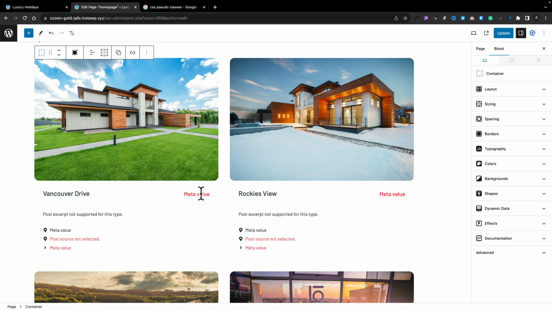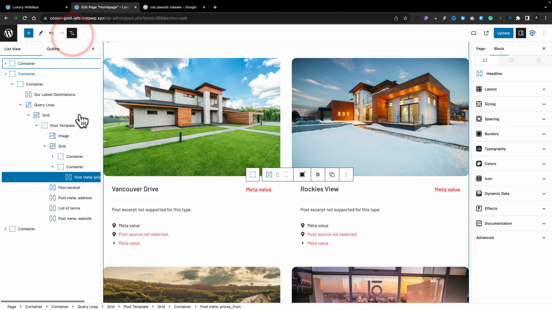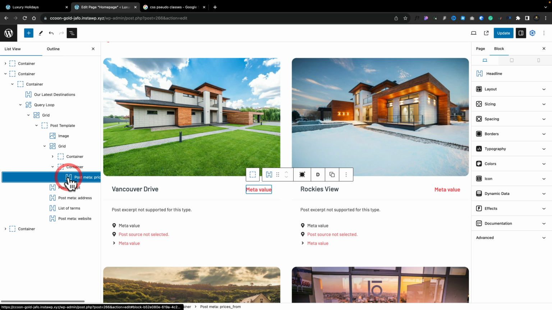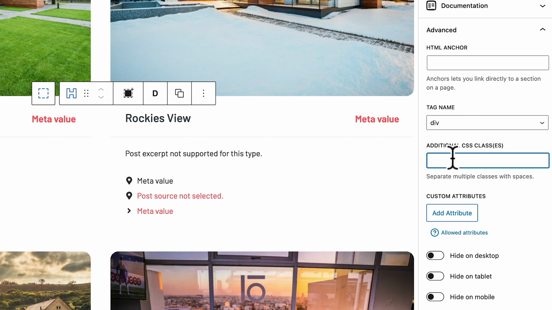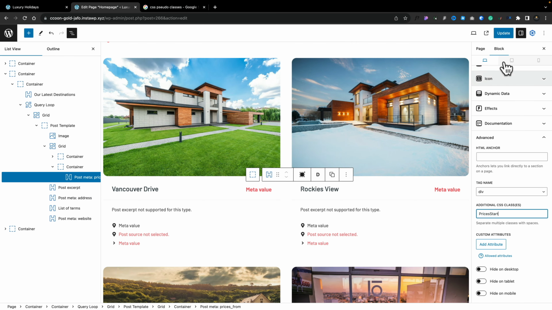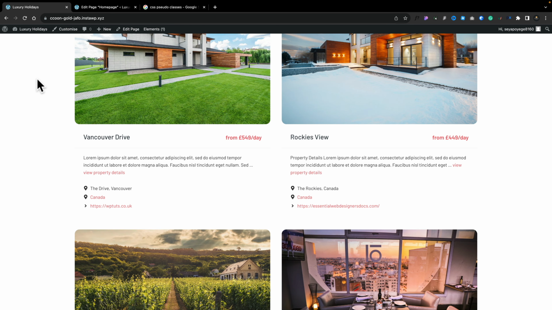Now all we need to do is make sure we've got that selected. So let's open up the list panel from the left-hand side. Make sure that is the selected block. Come over to advanced in this example, and we've got additional CSS class or classes. And all we need to do is drop in the name of the class we want to apply. In our example, prices start. And even though you see nothing actually happening inside the editor, Gutenberg isn't necessarily the best for this, we'll click on update. And we come back out to our page.